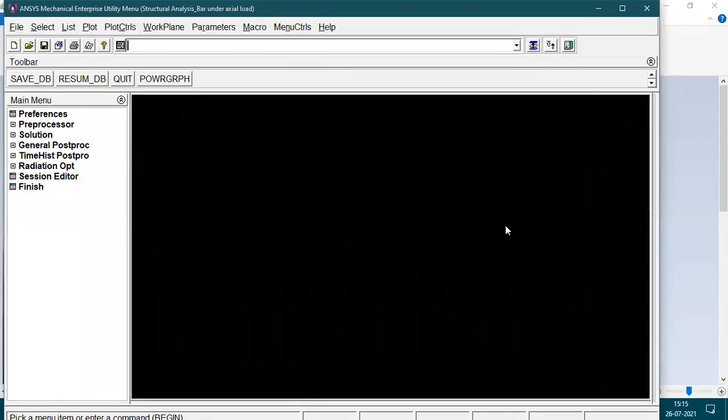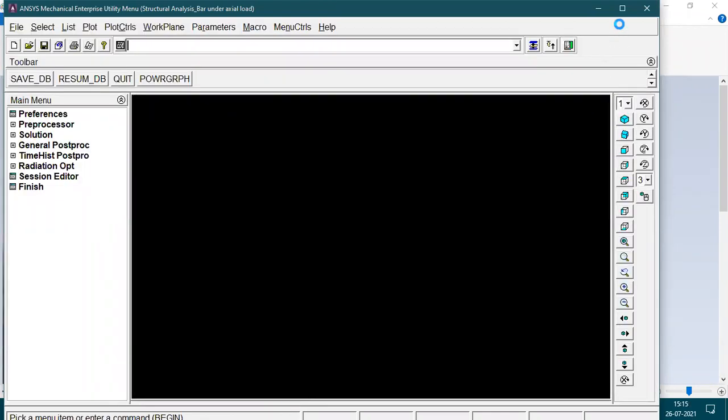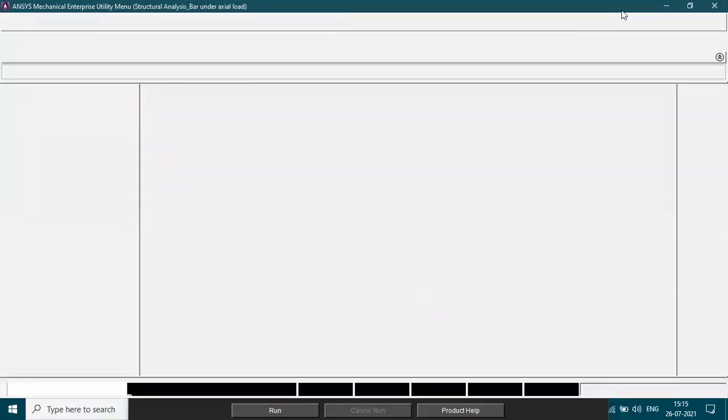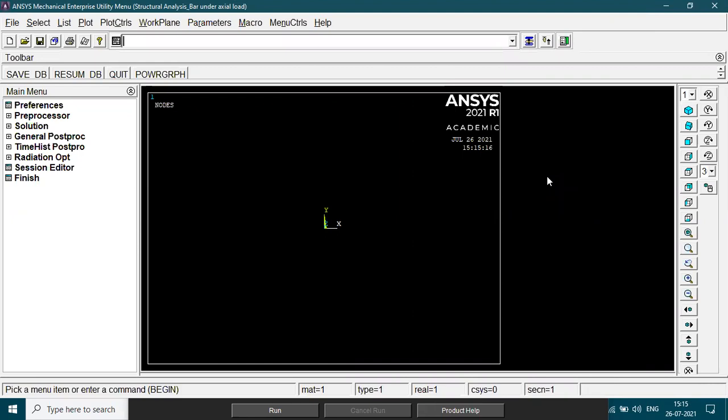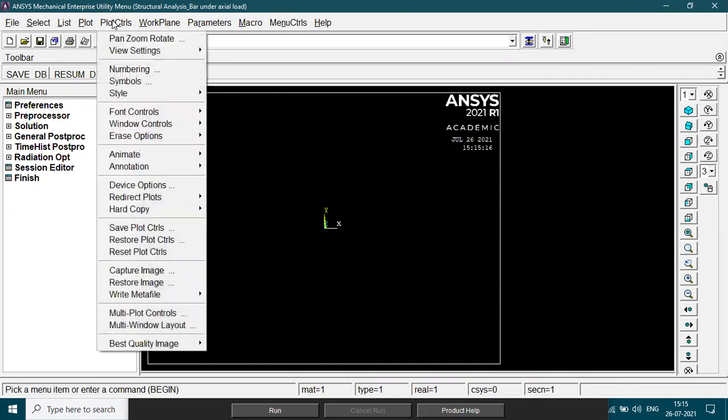So this is the starting window you will get. I'll just maximize it. Okay, and what I will do initially is I will try to make this background white.